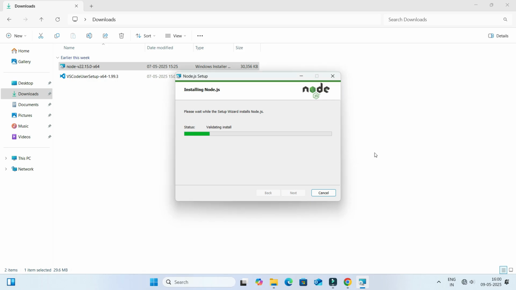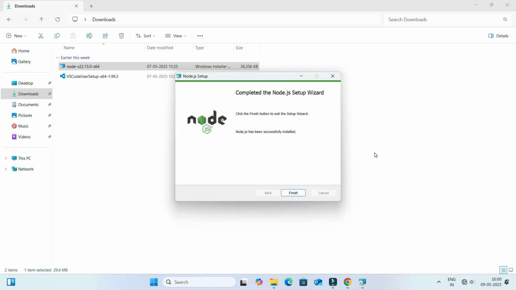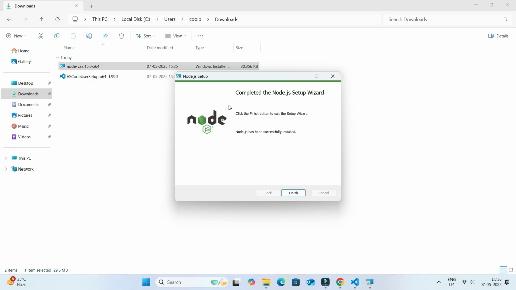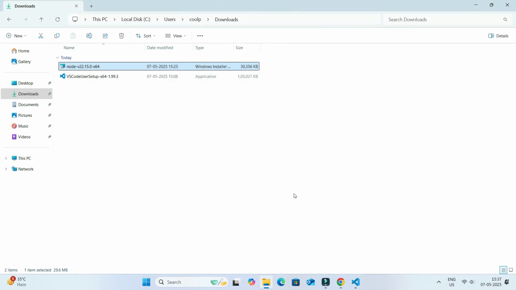The moment you click on yes, the installation of Node.js starts on your computer, and it will take approximately 10 to 15 seconds. So guys, just wait 10 to 15 seconds. Right now you can see on my screen the installation process of Node.js has been completed, and it is written Completed the Node.js Setup Wizard, Node.js has been successfully installed. So simply click on the finish button. Guys, the installation of Node.js has been completed successfully.